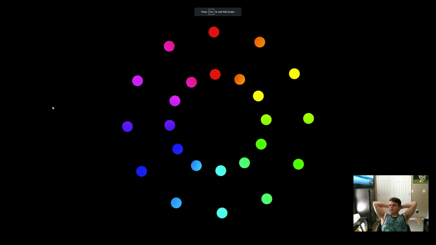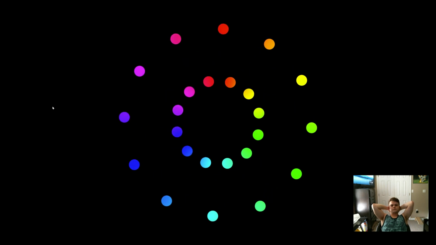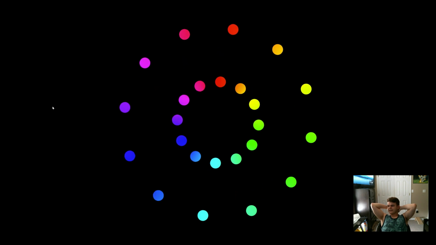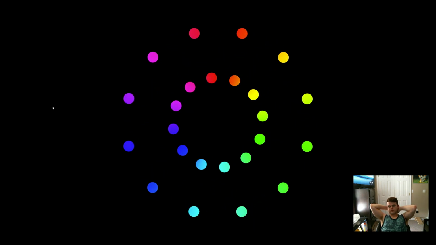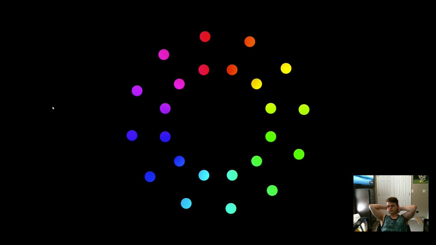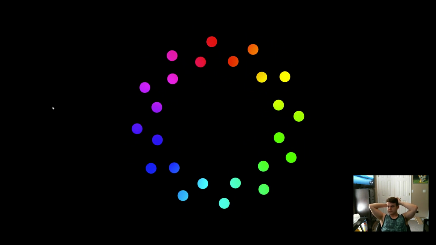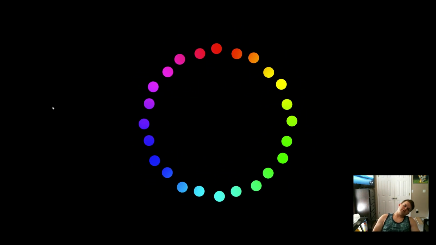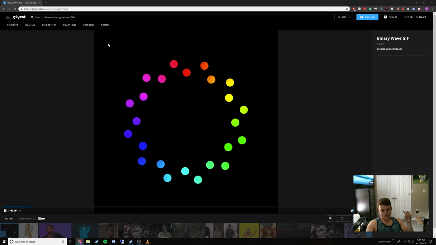So yeah, here's what we made. I like it. It's crazy because literally everything is just linear keyframes. There's no fanciness going on. It's just the way circles work.